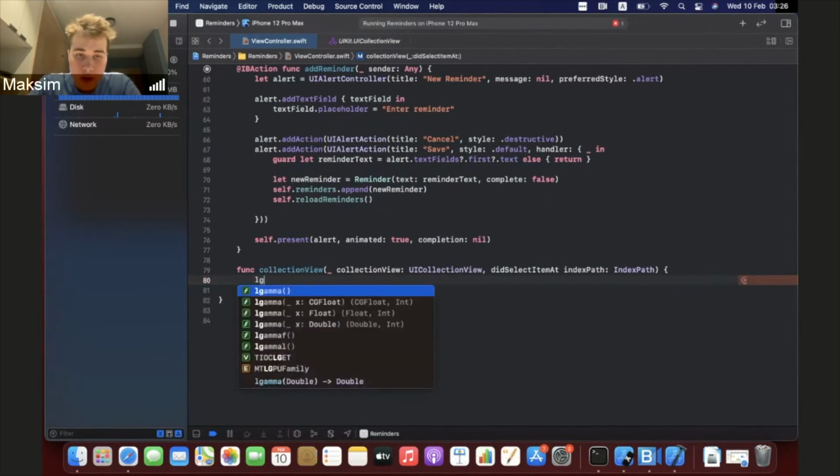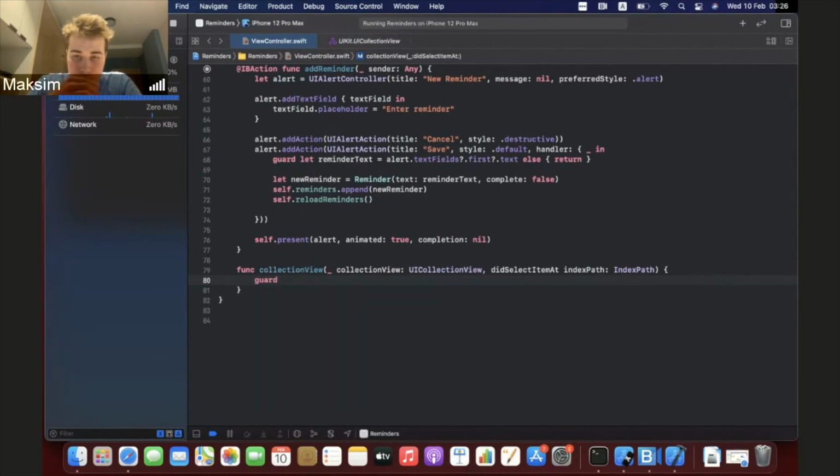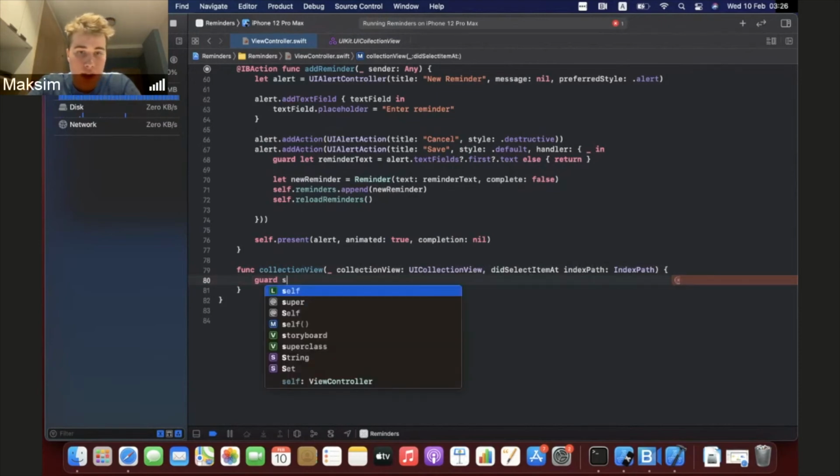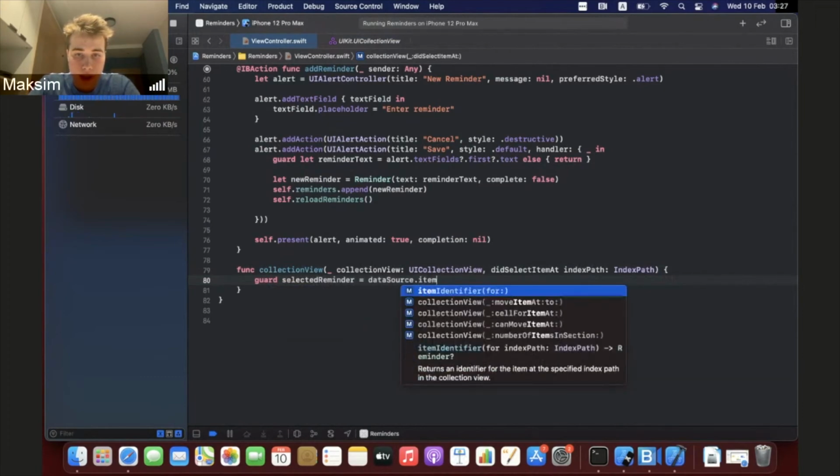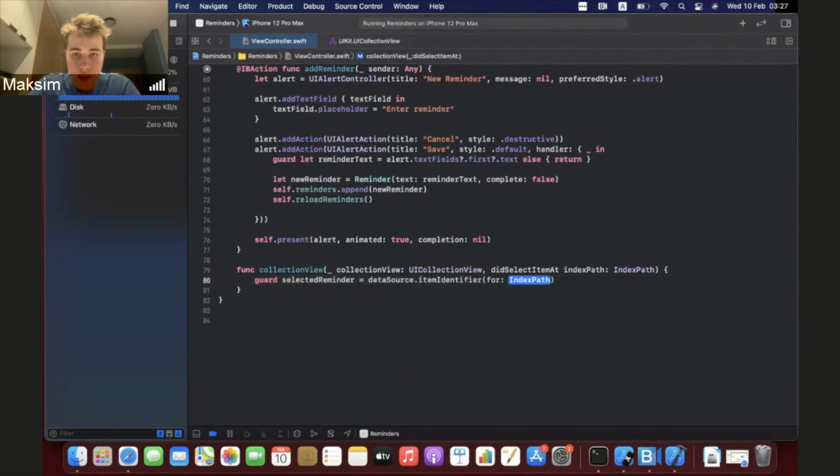Because our data is ordered, the data source actually knows what reminder we selected if we specify the index path. And conveniently, the collection view gives us the index path, which is kind of like a unique identifier for each cell, in this method. So all we can do is say selected reminder equals data source item identifier for index path.